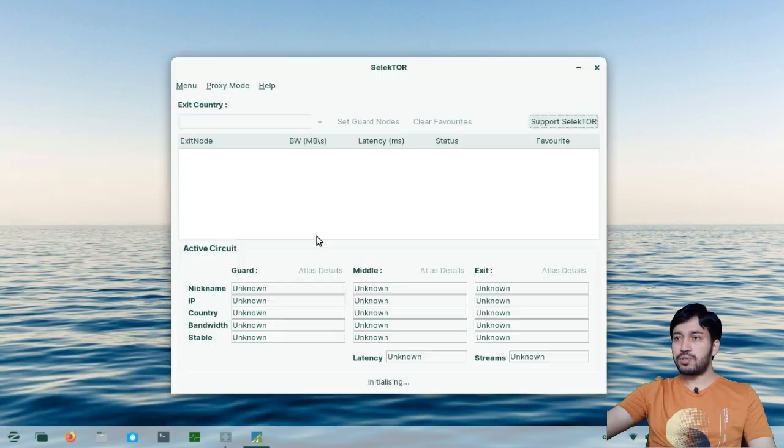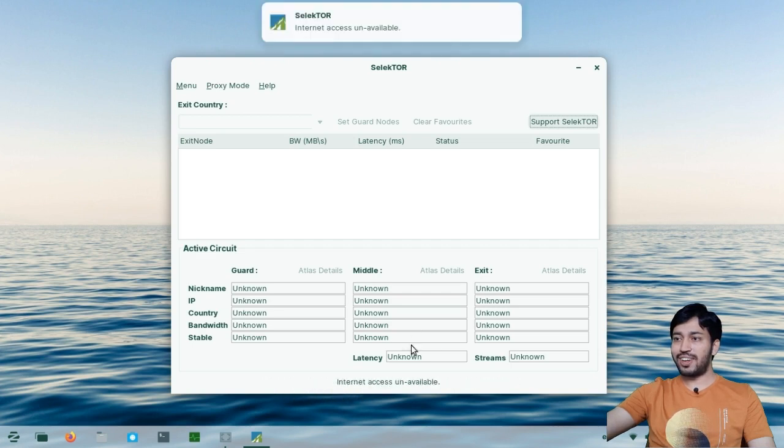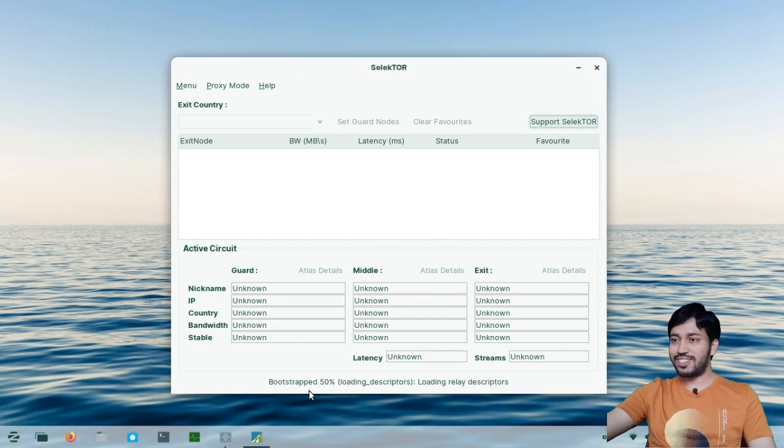All right, so just wait a minute. Okay, it is now starting. You can see this is the nice little interface, and here you can see it is connecting to the Tor network, bootstrapped 45%, and, all right, internet access unavailable. Okay, it is trying again. So you can see when it reaches 100% bootstrapped, then it is actually connected to the Tor network. So just wait for some time.